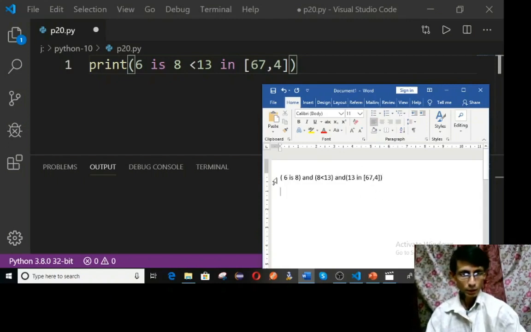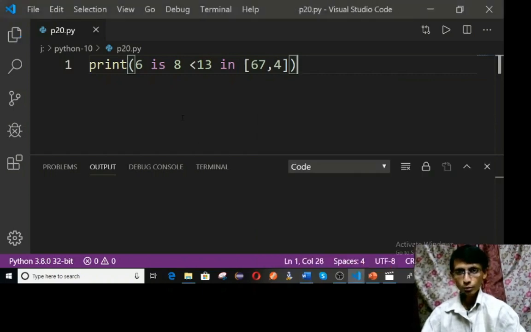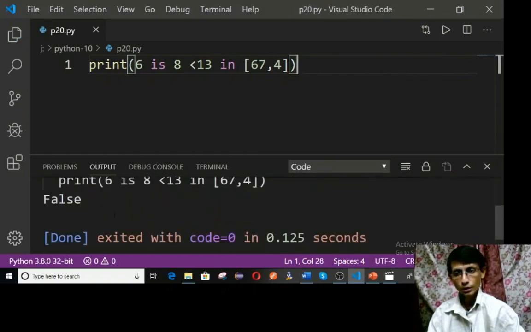Now let's analyze it step by step. I'm increasing the size. Now the first condition is 6 is 8. It is obviously false, so write false. And Python will not evaluate the rest of the operands because I'm using AND, and I've told you that for AND, if one argument is false, then the other operand is useless. So Python need not evaluate the rest of the expressions. So the answer is false. Now run it and check the output. Now see, it is false.